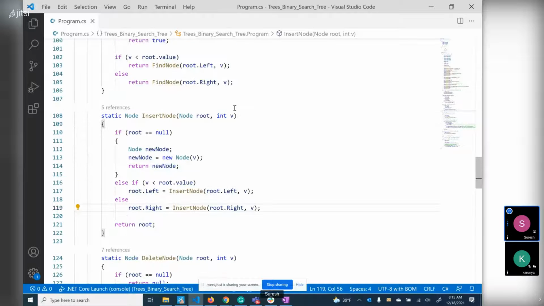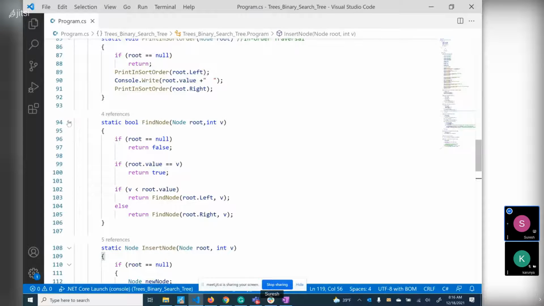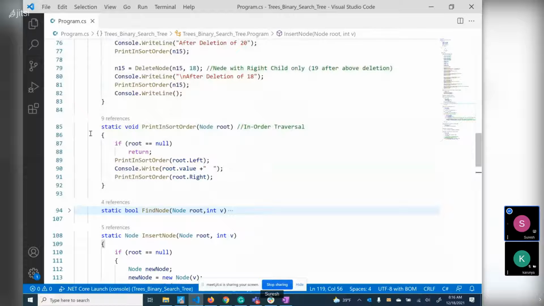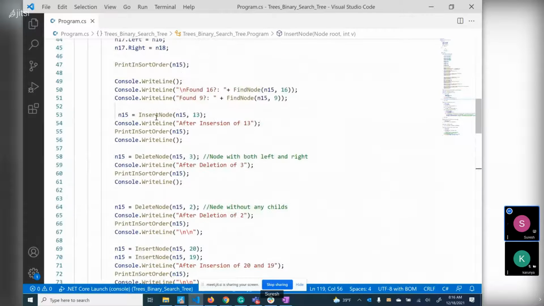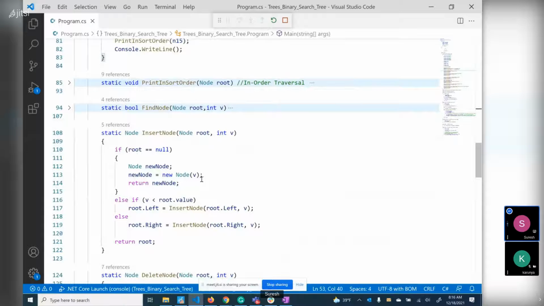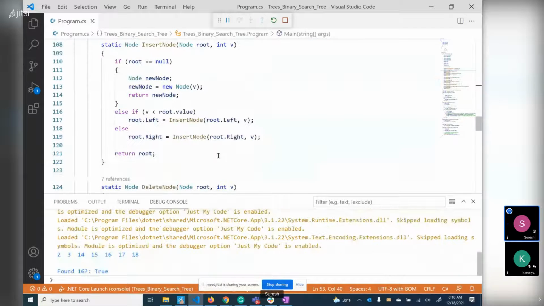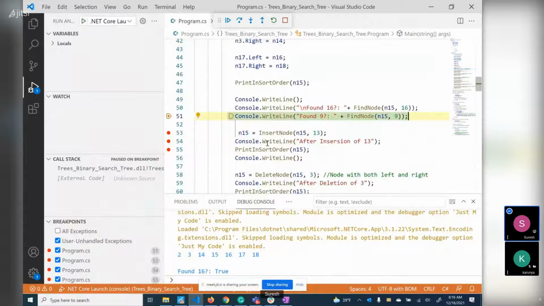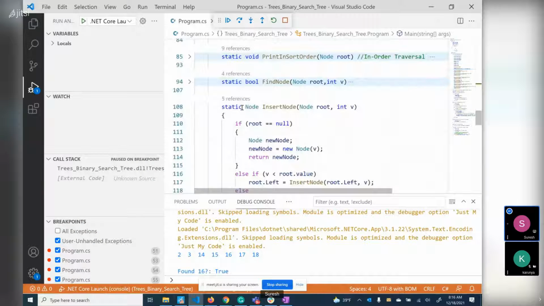I can execute it and show you how it works, because it's very tricky and requires some practice to understand. So here is the insert node. Now let's run, start debugging. It's a recursion, right? Recursion will go into different levels of execution, and we need to see how it works. Let's look at insert node here. Let me put a breakpoint.